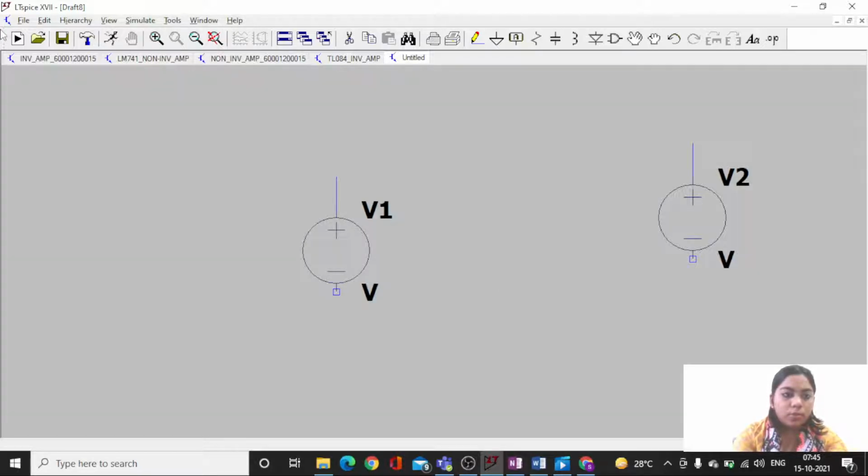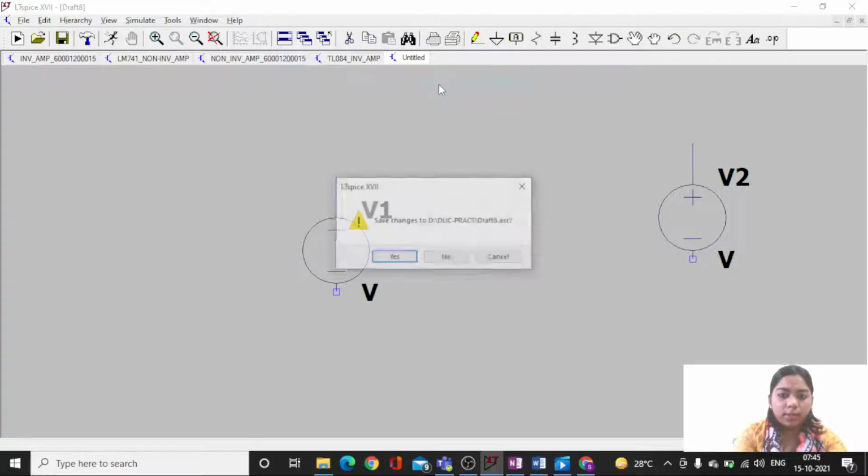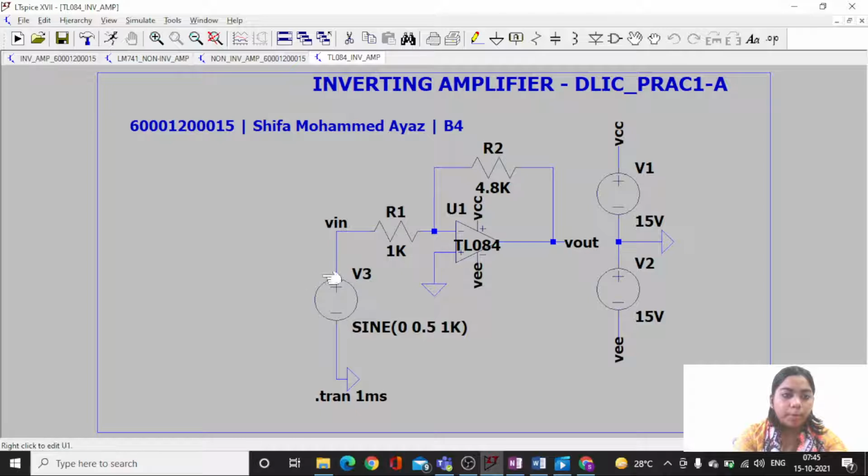Then as you keep on exploring new things in LTSpice, you'll get to know more about these features. So this is the basic introduction to this workspace. Now I'll close this circuit, which I don't want. I don't want these changes to be saved, so I'll click no. So it's gone. Let's begin with the very first experiment.